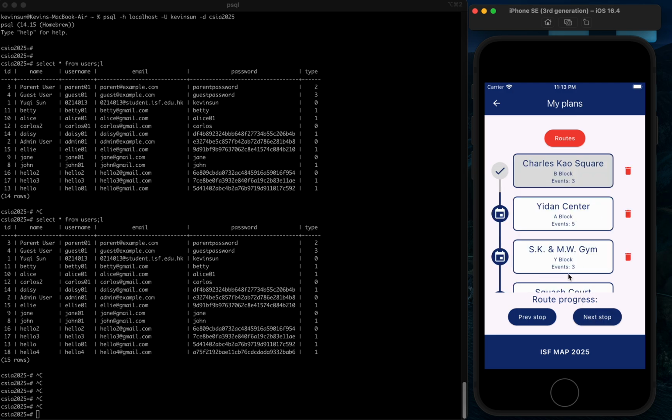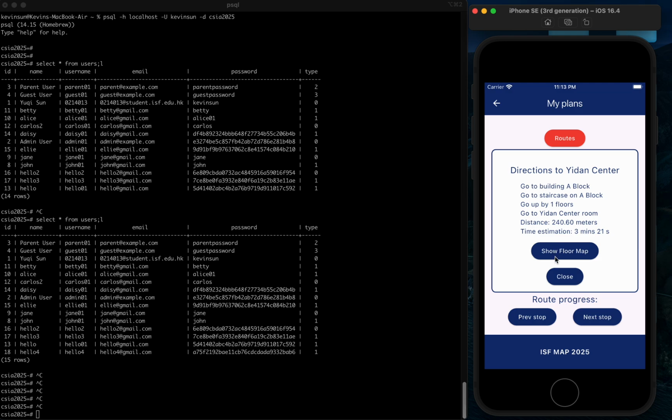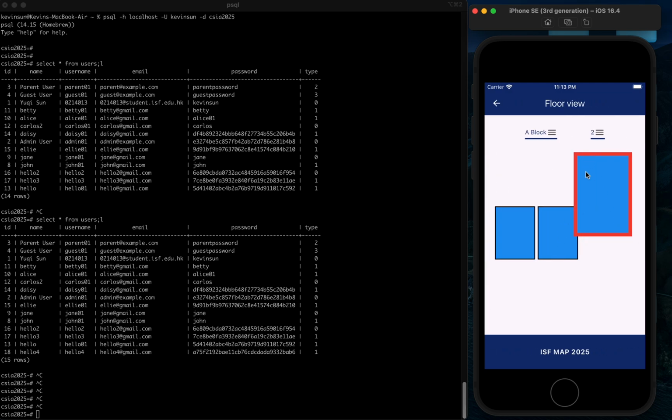So let's say I'm in Charles Cal Square right now. I'm going to go to Eden Center. I click next stop and it will teach me how to go there. And of course, I can also click to see the destination on the floor, which is here.